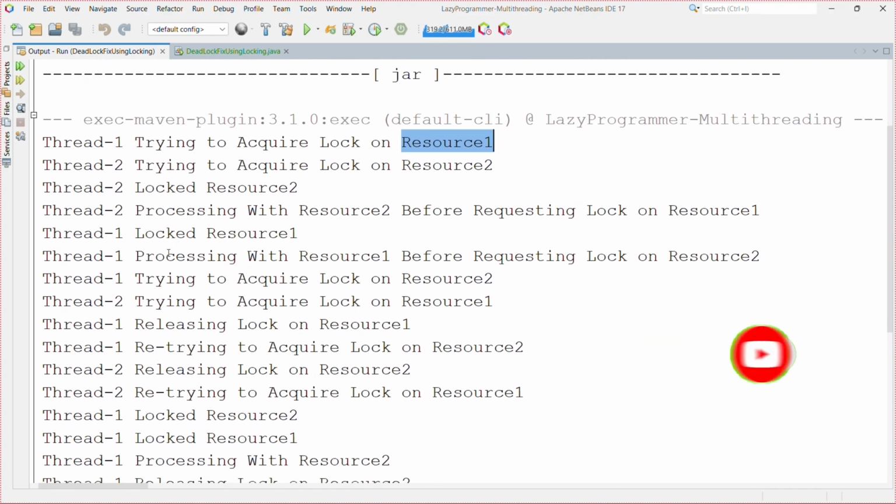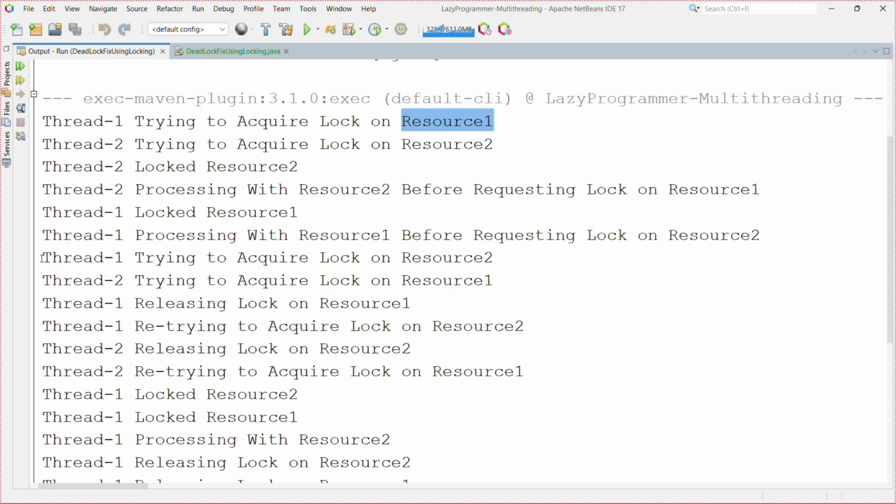So once that processing is done, now comes the deadlock situation where thread 2 will require the lock on resource 1 and thread 1 will require the lock on resource 2. So here you can see both of these threads are trying to acquire the lock on the second resource. But thread 1 was not able to get the lock on resource 2 because it was already locked by thread 2.